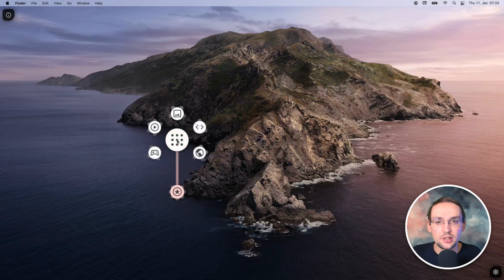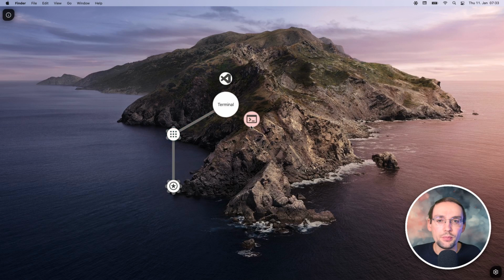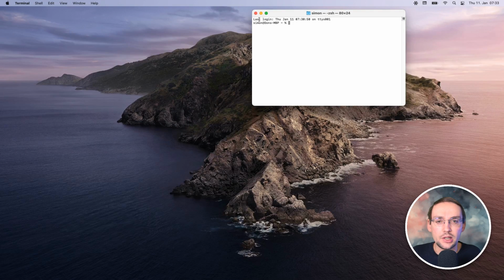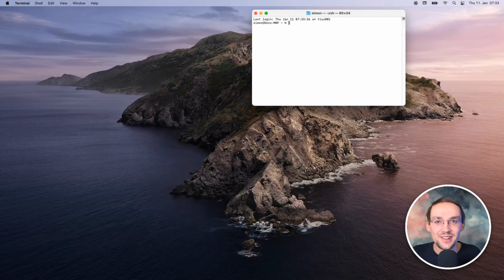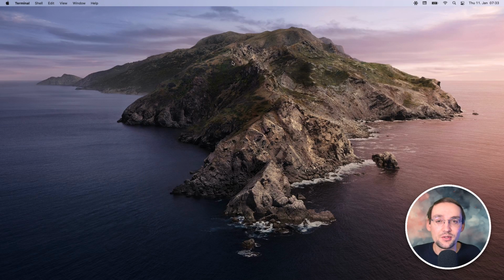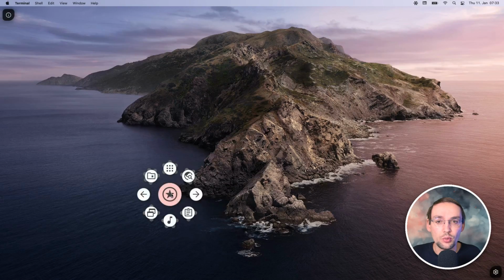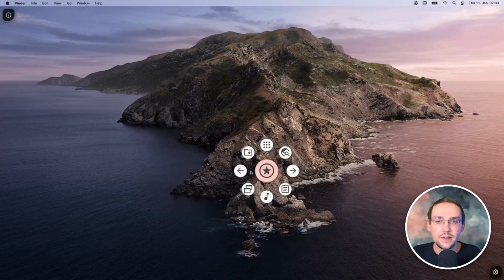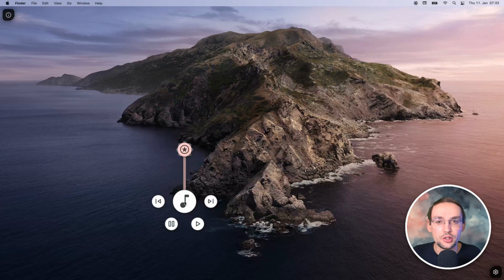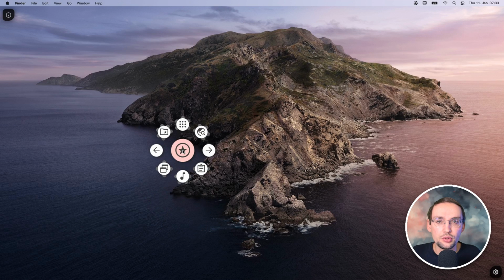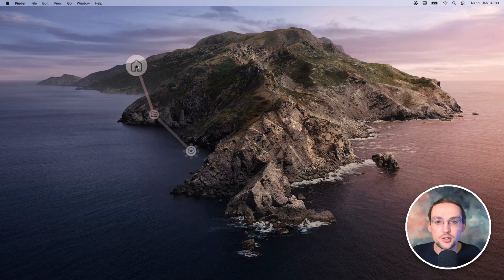You can use Kando, for instance, to open your applications, like this terminal here, and you can do this really, really quickly. You can also use it, for instance, to switch virtual workspaces. And here, for instance, is also a submenu to control your music player. You can also use Kando to open directories, for instance.